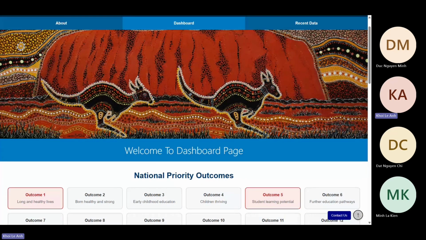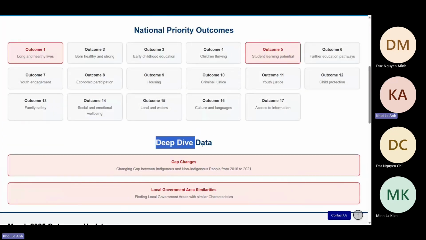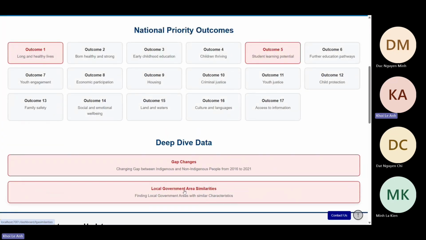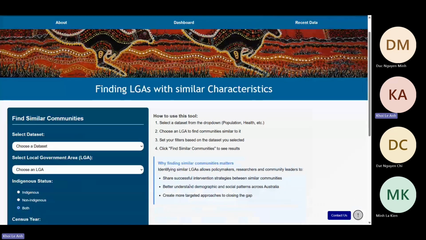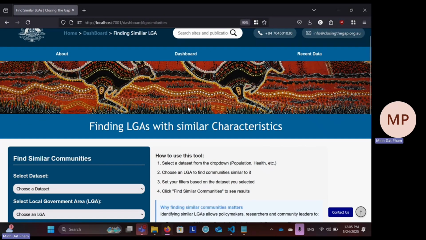Now we are back at the dashboard page. If you scroll down a bit again to the deep dive data section, you can now click on the local government area similarities. You are now presented with the finding LGAs with similar characteristics page.